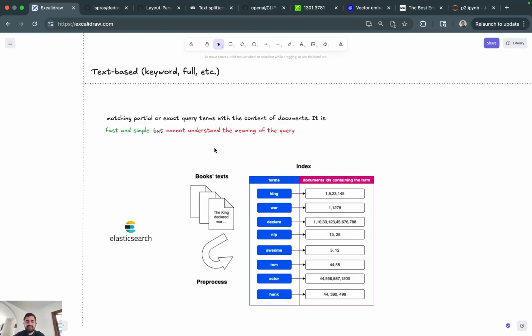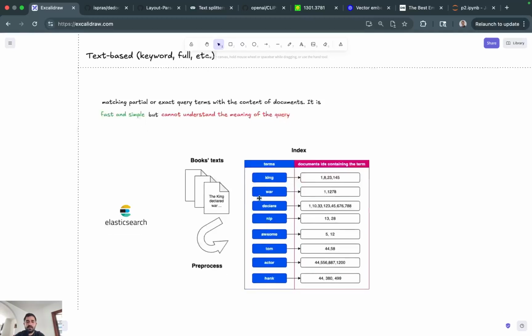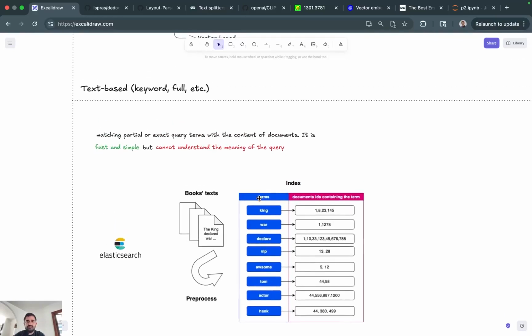For example, you can say, hey, give me all the chunks that have this particular keyword or this particular sentence in it. And text-based indexing methods would just enable you to do that. Again, these are good, and these are what have traditionally been used. But the problem is that they're not really capturing the semantic meaning of documents.